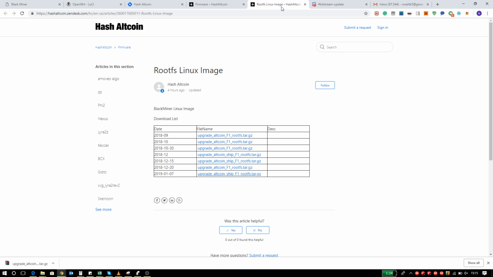When there's a new bitstream released, it means that your earnings will be higher. And it's like buying a new miner without actually paying for it.